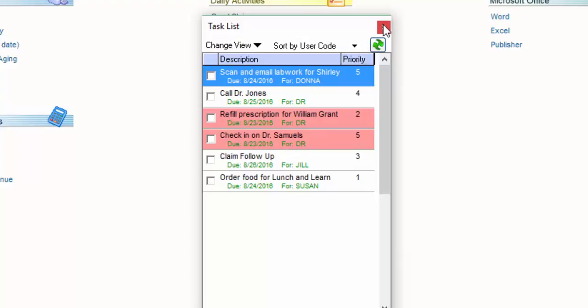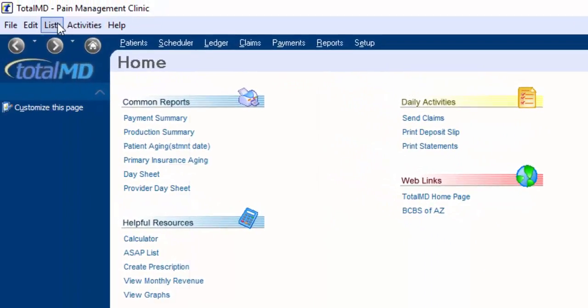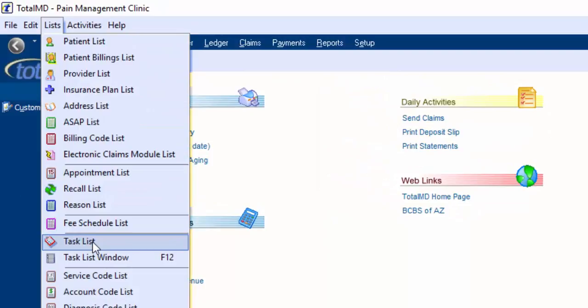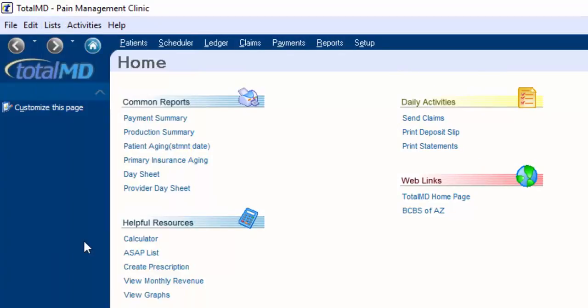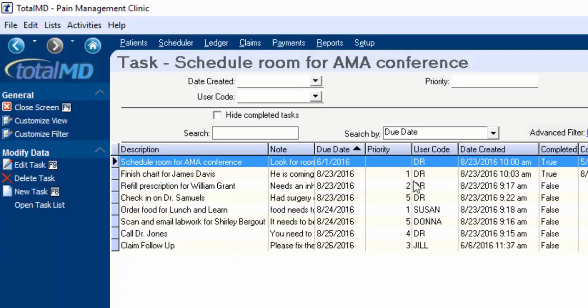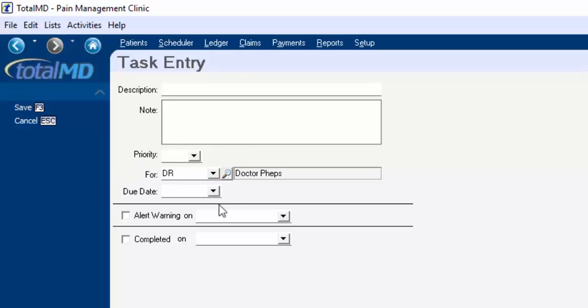Another way to see the task list is not so much as a pop-up, but just as one of the lists in general. If you go here to task list window, that'll be the window that we just saw. But if you click on just task list, it shows in a list format just like all of our other lists in the program. In here, you have the ability to customize your view, your filters, and whatnot. You also have the ability to create new tasks from here, which again has the same information. It's just in a little bit of a different setup.